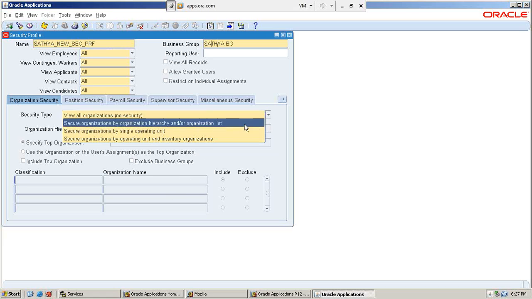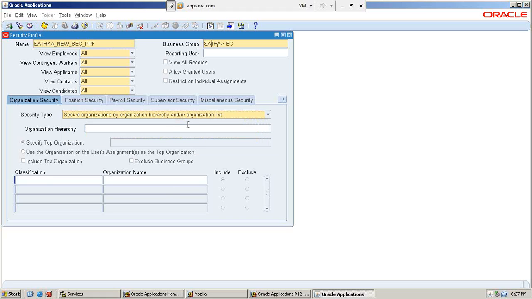Now here I will select secure organizations by organization hierarchy and I will secure my operating unit. What is that operating unit? Satya OU1. I have only one OU within this one. If I have more than one OU, then I will go on adding lines and save it here. So now I will save it. Okay, so we created a security profile and we have saved it.